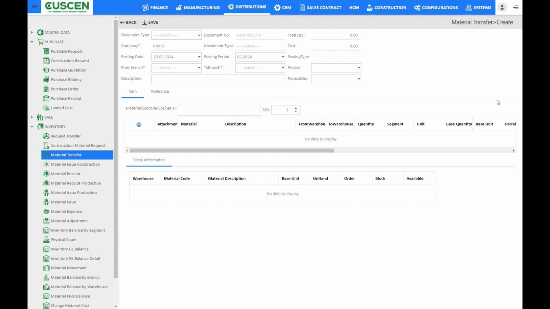If you click Add in this screen, this is where you create a new material transfer document, which is pivotal for documenting internal movement of goods. At the top, the document type preset for goods transfer specifies the nature of the transaction. Below that, you'll notice the document number is set to new record, indicating we're initiating a new transfer. The company field auto-populates based on your profile, ensuring the transfer is recorded against the correct business entity, of course.